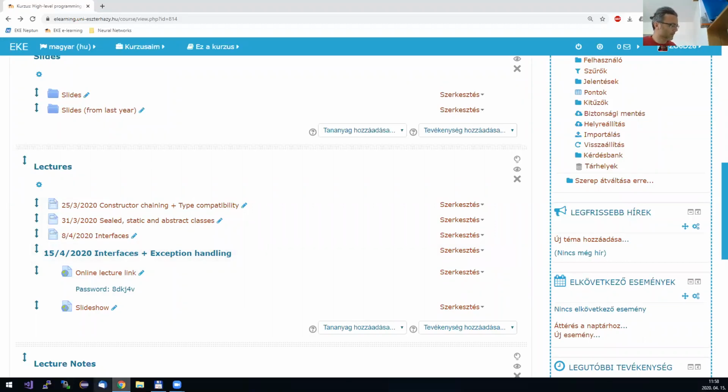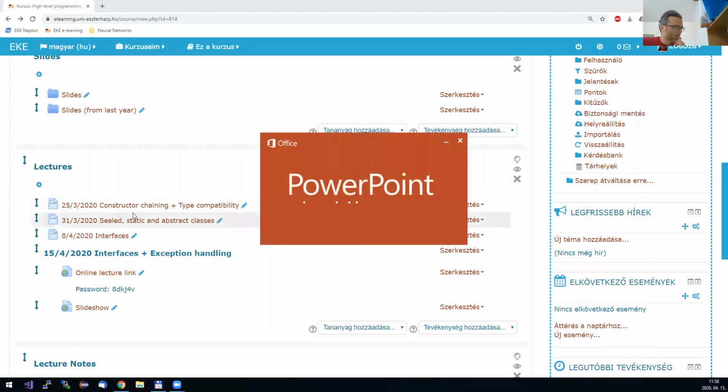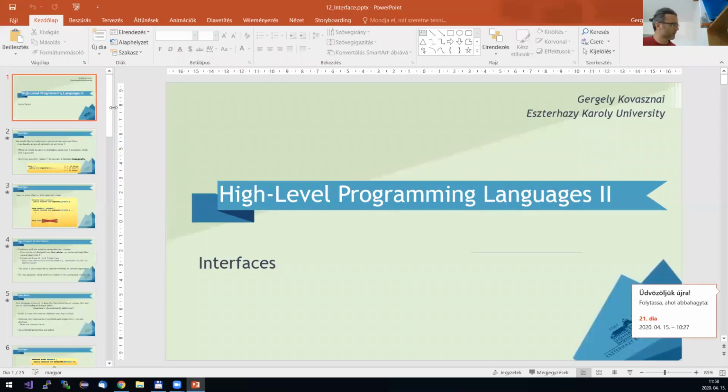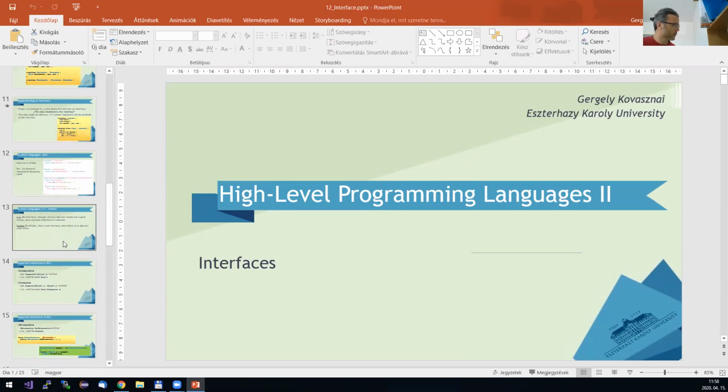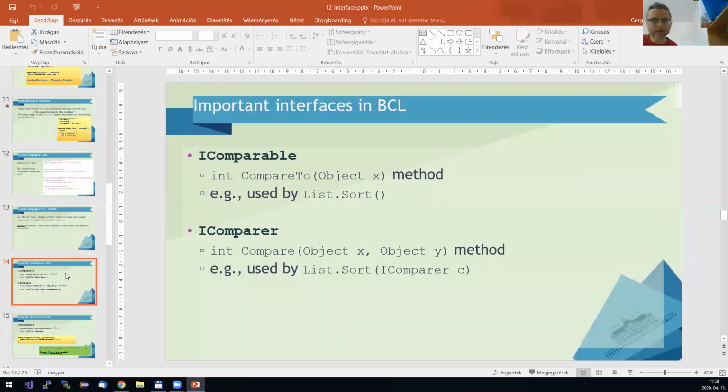Okay, so let me continue with interfaces. Just a minute. Let me open my slideshow from last week. And last time I started to show you some important interfaces from the .NET framework.